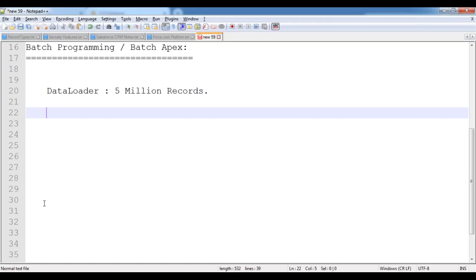And with Data Loader, we can simply insert, update, or delete like that. But in some cases, I want to do some calculations also. I want to update the record based on some calculation. But in Data Loader, we can't do all these things manually. If it is one record or two records, I can do the calculation manually. Suppose it is multiple records, then I can't do the calculations. It's a problem. So for that reason, we use batch programming or batch Apex.